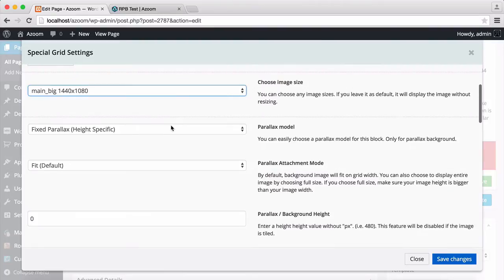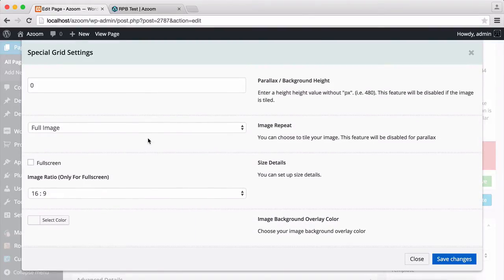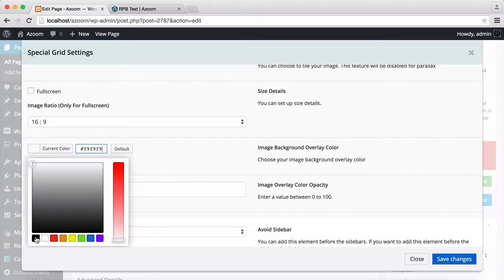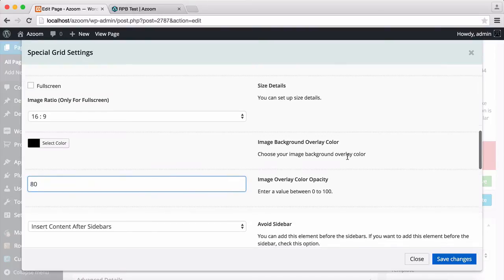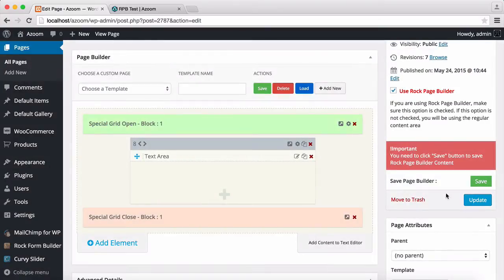This is for the parallax, and you can also tile the image, and you can also set an overlay color. Let's set black color. You can also set this color's opacity. I'm going to use something like 80. Okay. Save changes. Click on save.